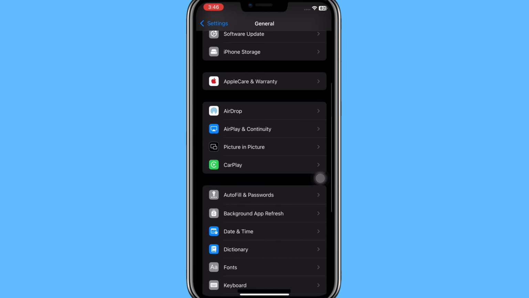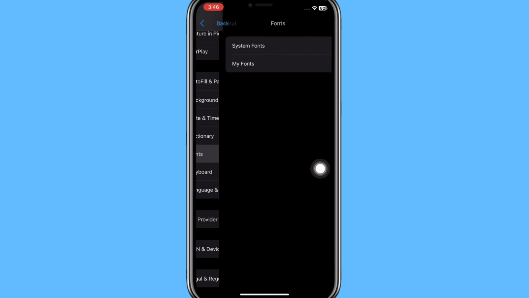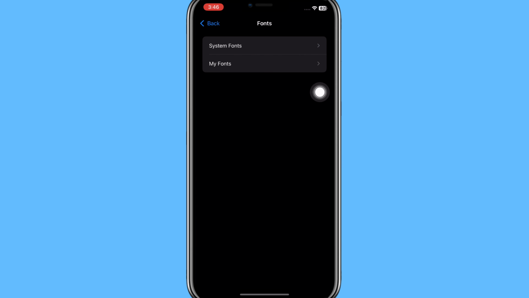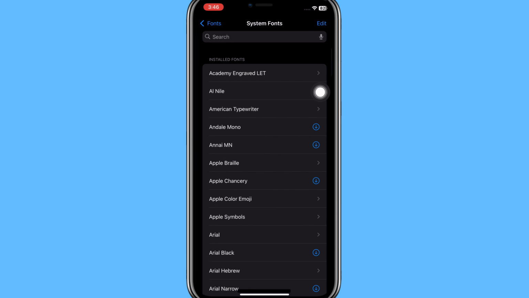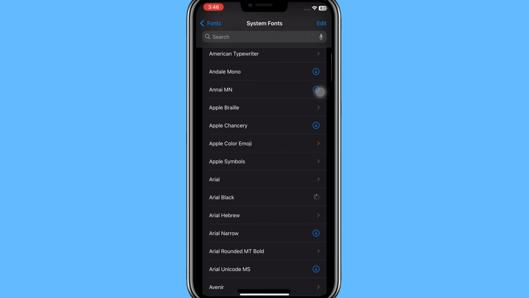In General, scroll down and here you can see the option of fonts. Tap on it. Once you tap on fonts, then these two options will pop up. Here click on System Fonts. In System Fonts, select any font that you want to apply. So here I have selected this one.